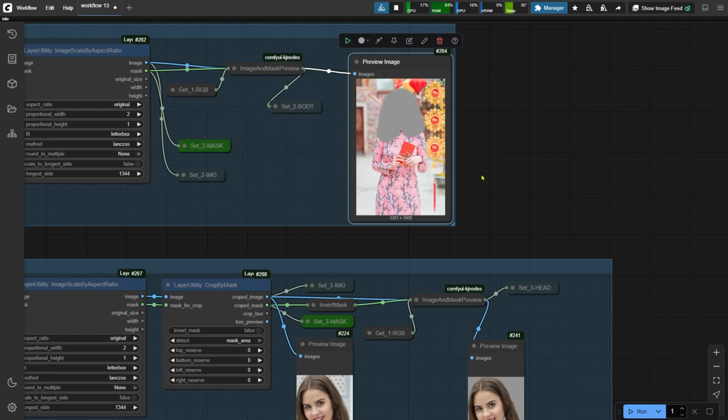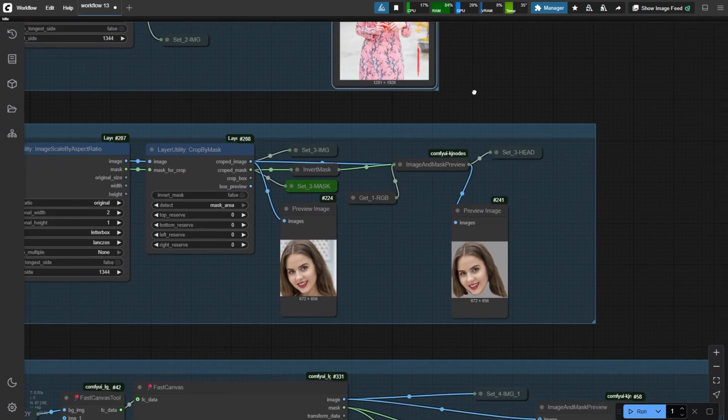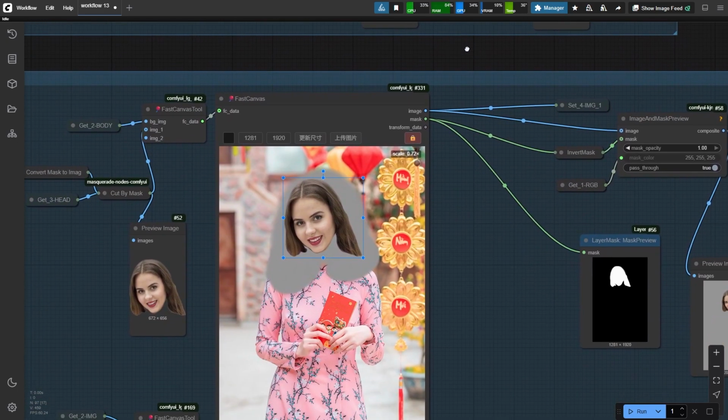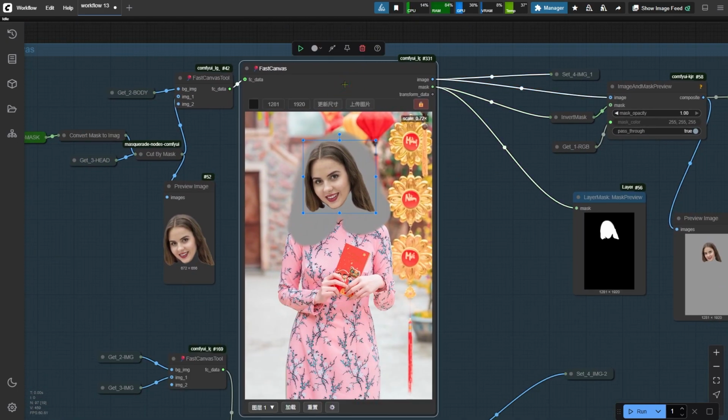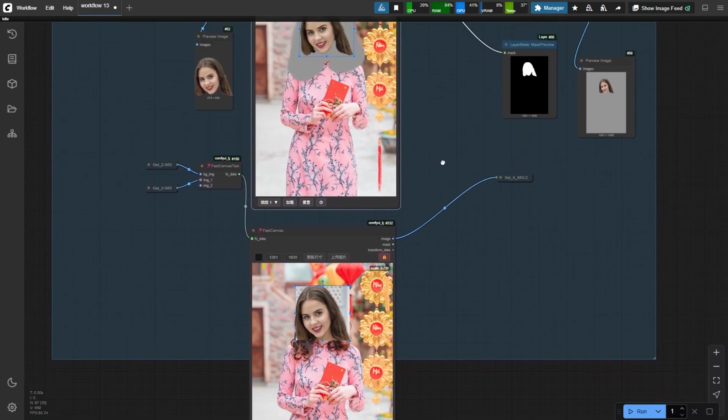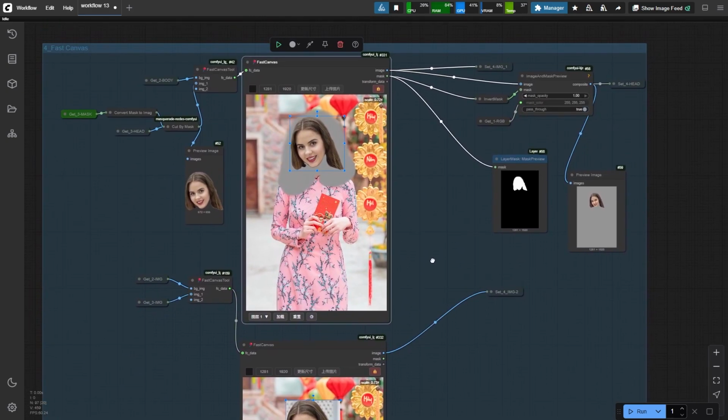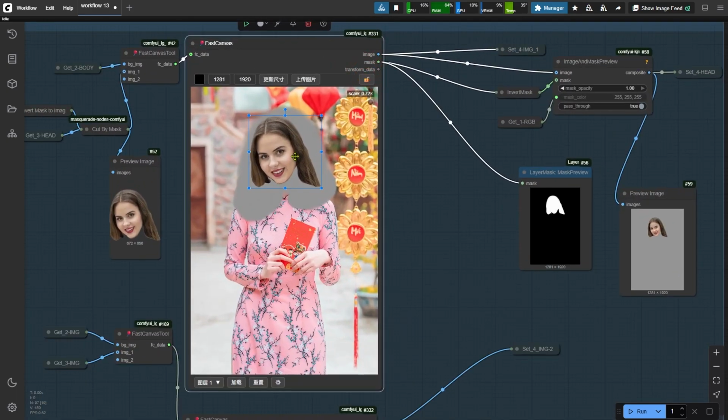Now that we have both the head and body, we need to tell Flux Kontext exactly where to put the head. In the next group, we use the Fast Canvas node to place the head onto the body. If you're new to Fast Canvas, check out my last video. There are two layout options, and we'll use each for different head swap methods. Let me show you.